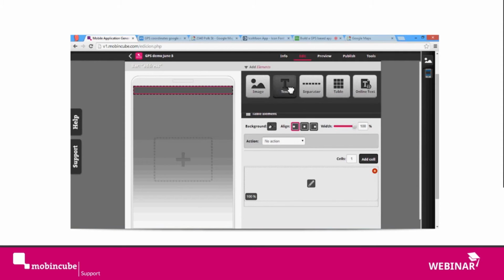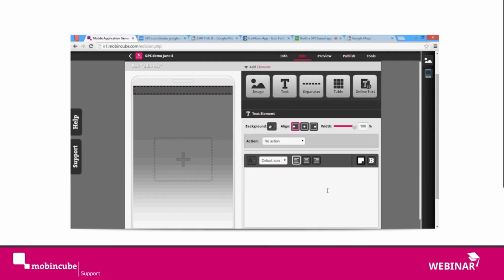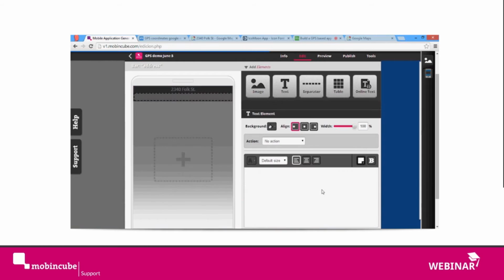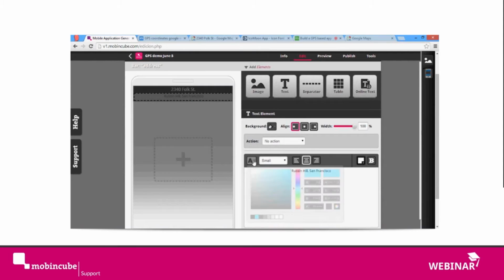I'm just going to add a text. For example, name of the street. Street. White, and then I'm going to add another text. So we'll save it, for example. This one is going to be like small font and almost white.